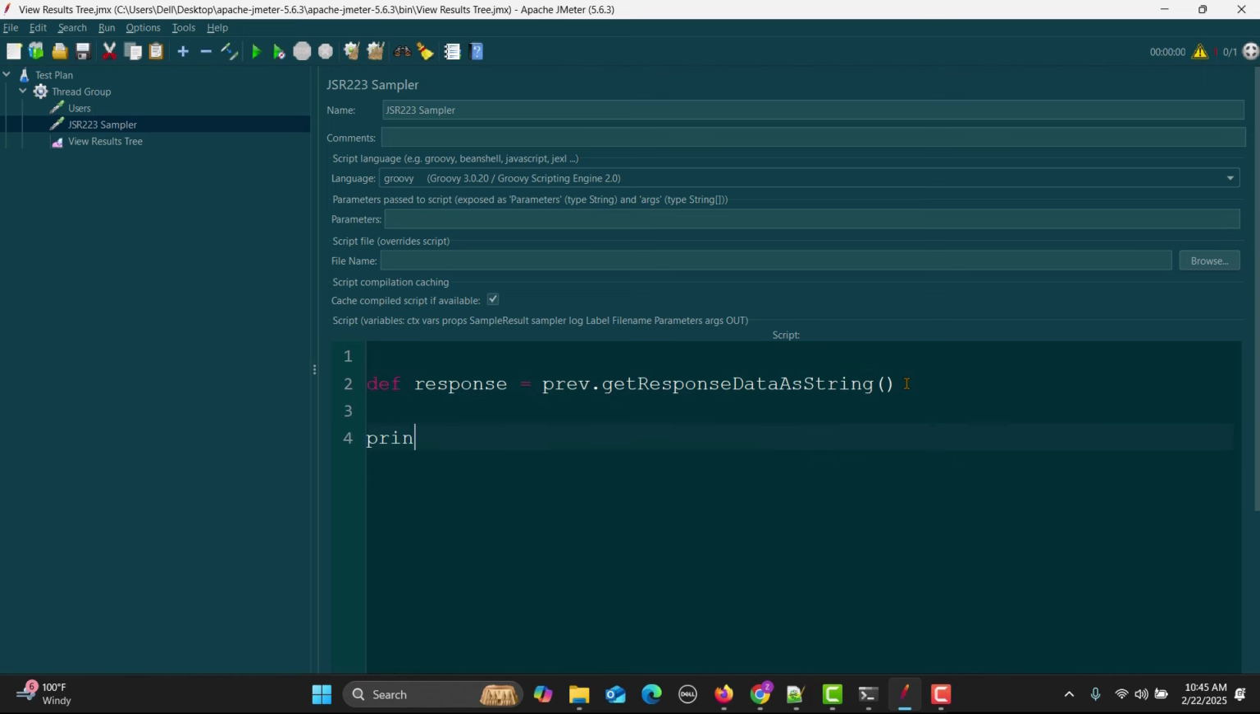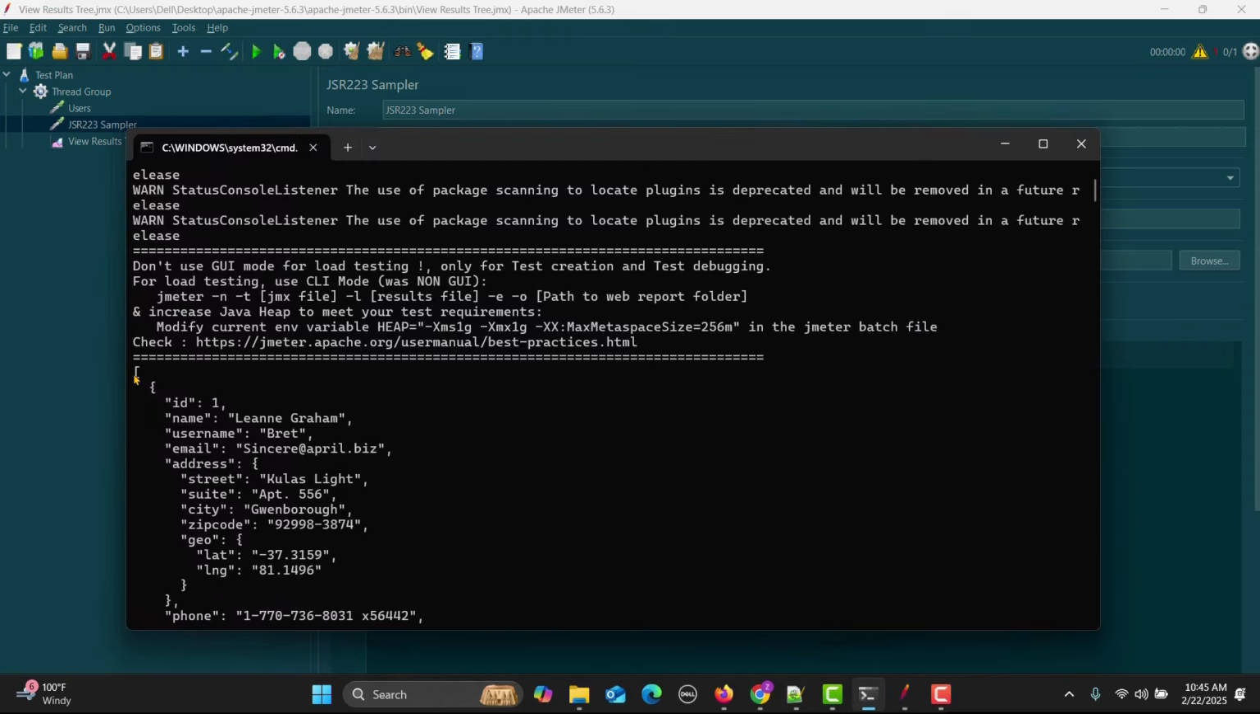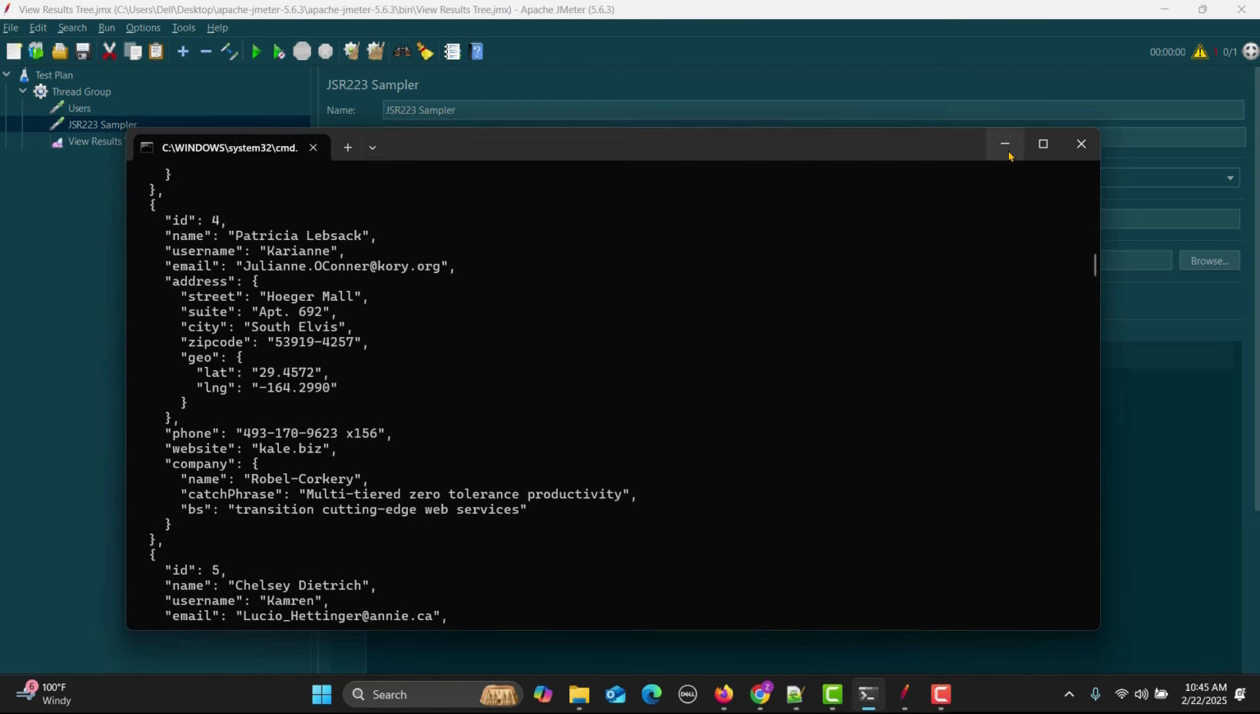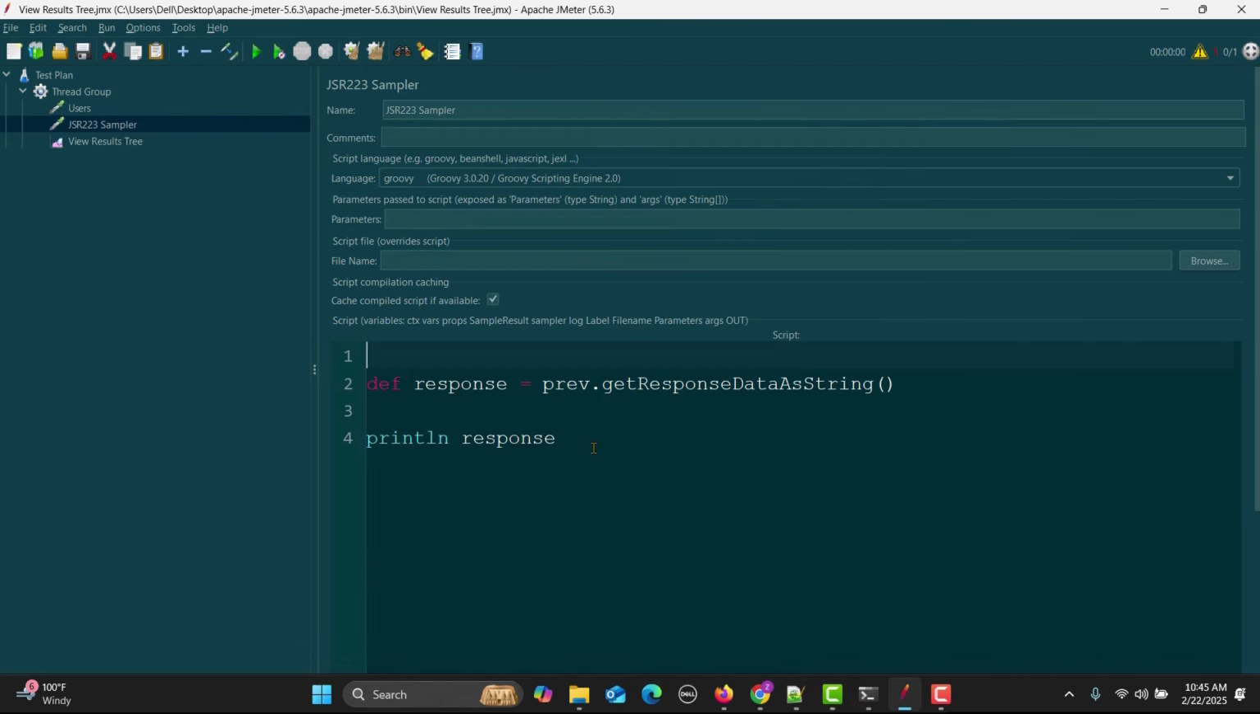And so what I'll do is let's do println and print response and execute this one and see what happens. So here you see that the whole response has been printed over here, right? Now it's working. The second thing is that I need users. So for that I need to parse this JSON.